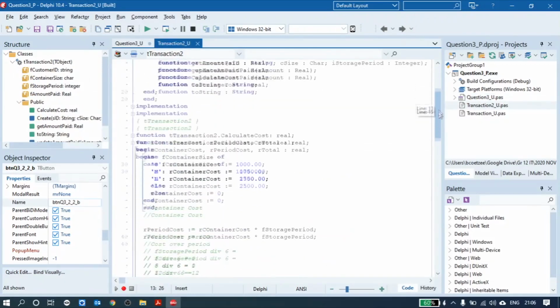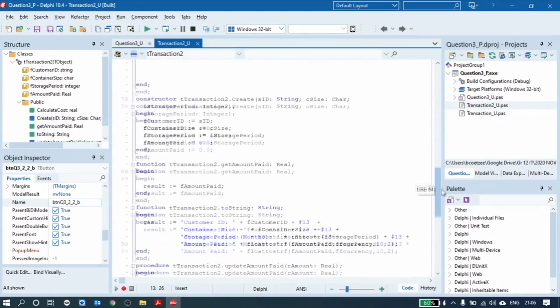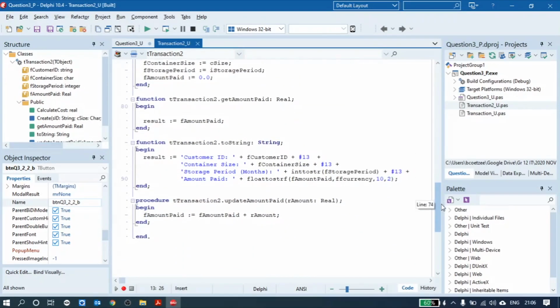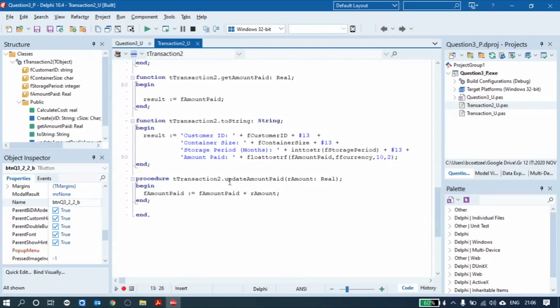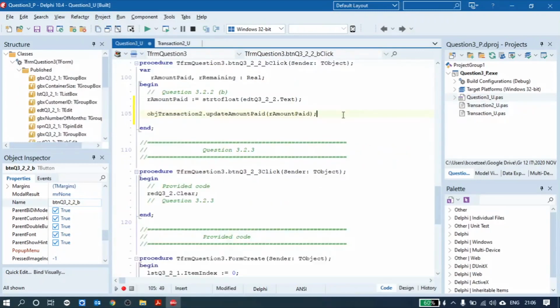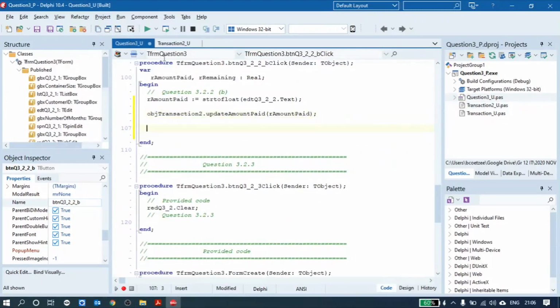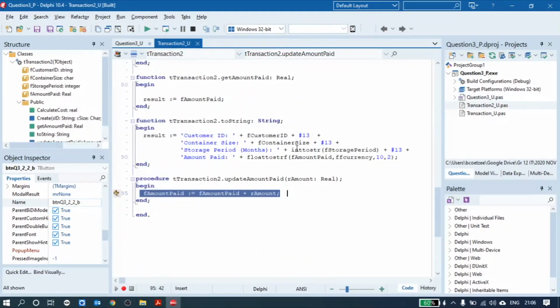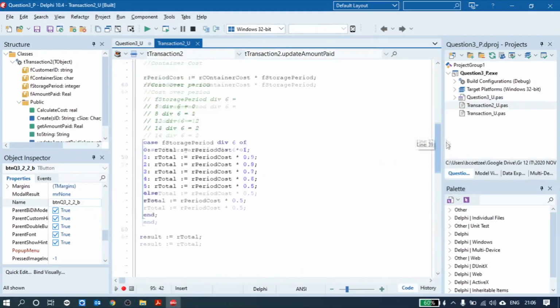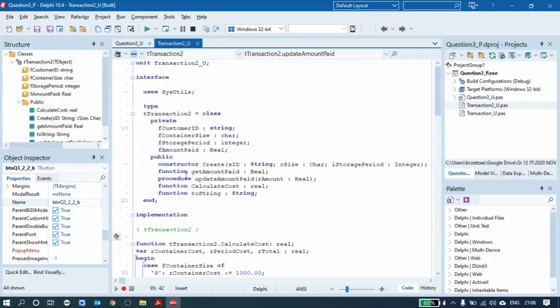Now that's going to go ahead and take that amount and add it into fAmountPaid. Why? Let's look at our code for that particular one. Here it is, UpdateAmountPaid, our amount. It's saying that fAmountPaid is equal to what fAmountPaid currently is plus our amount. Right, so it's adding it there. Now that we have the updated amount paid, we need to figure out how much is left over. And we can do that by using what's available to us here from our methods.